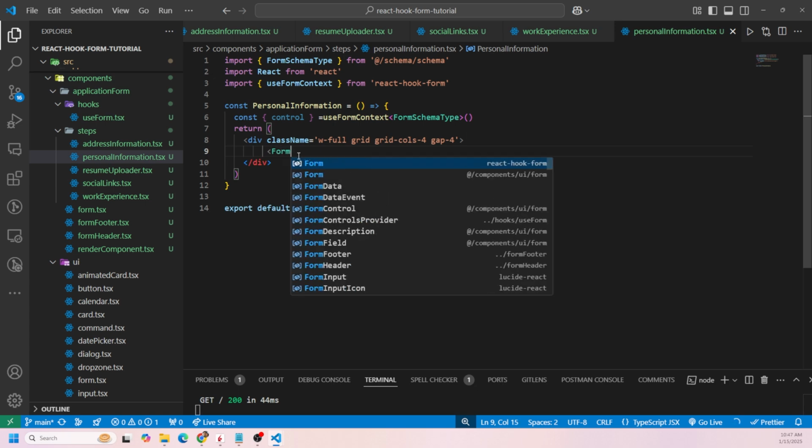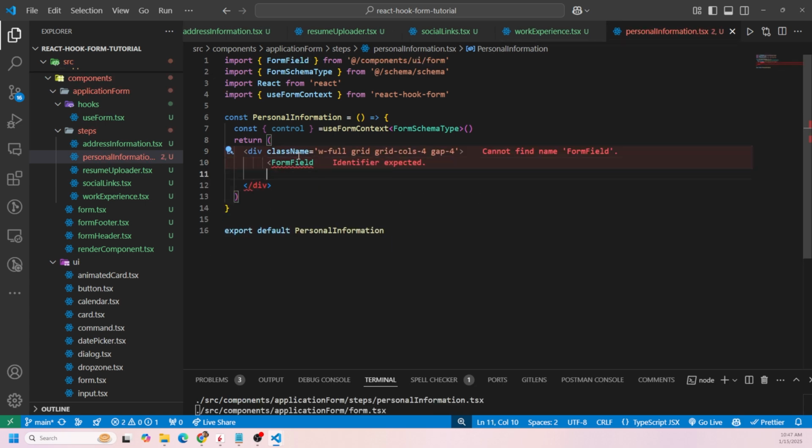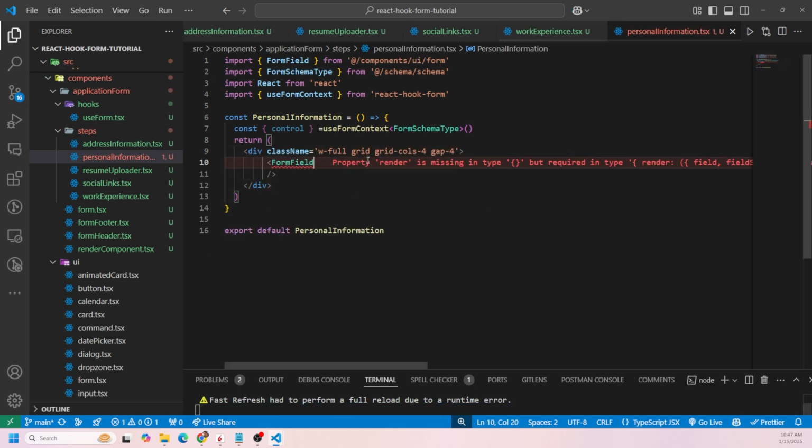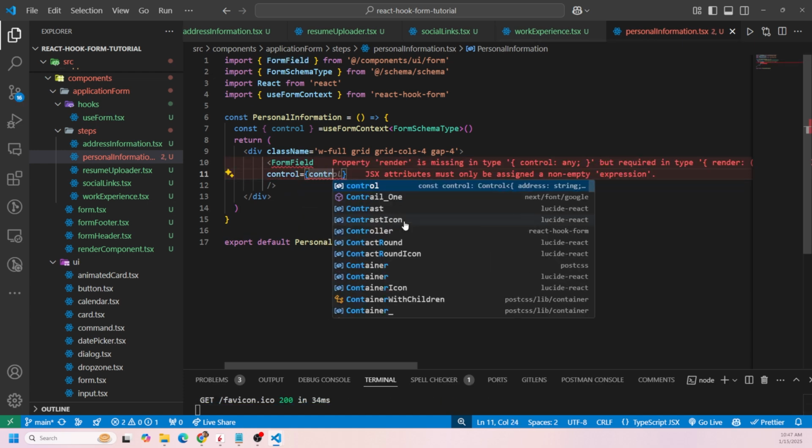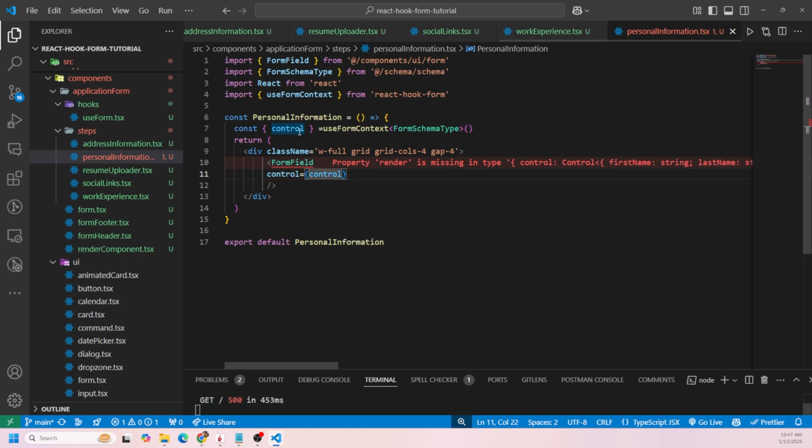So first we're going to have a FormField like this. And this FormField is going to be self-closing like this. And obviously we're going to get some errors thrown because we're not done with it. But first it's going to have a control. And that control is going to be equal to control from the useFormContext. So this is what's storing the value inside of the form that React Hook Form is using.